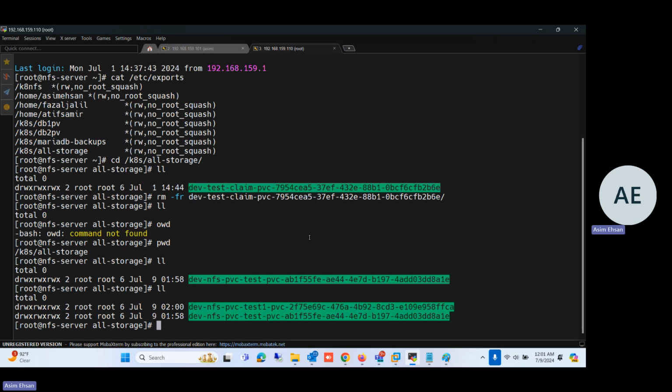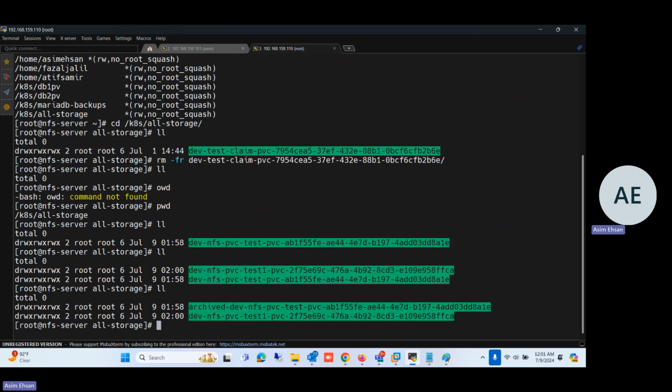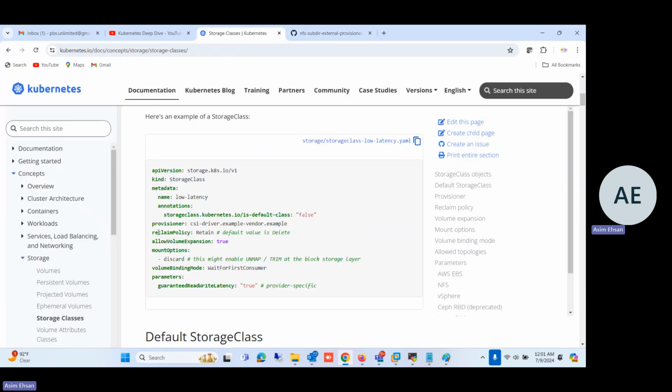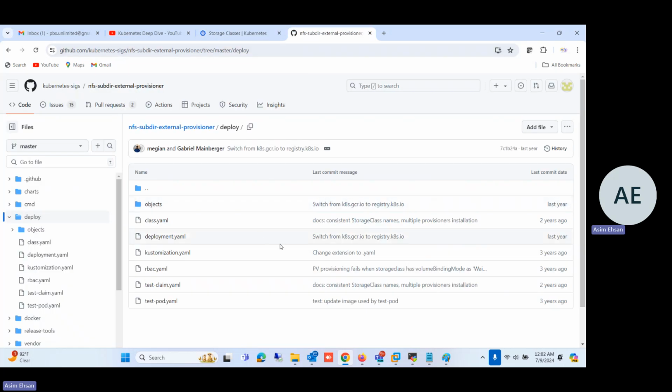But what happened to that directory? It is preserved, but archived; it is just renamed to archived, and the rest of the name is the same. So it means we can restore our data even if we mistakenly delete our persistent volume and persistent volume claim. Or you can use the reclaim policy this way, meaning don't delete the PV. So this was the storage class session.